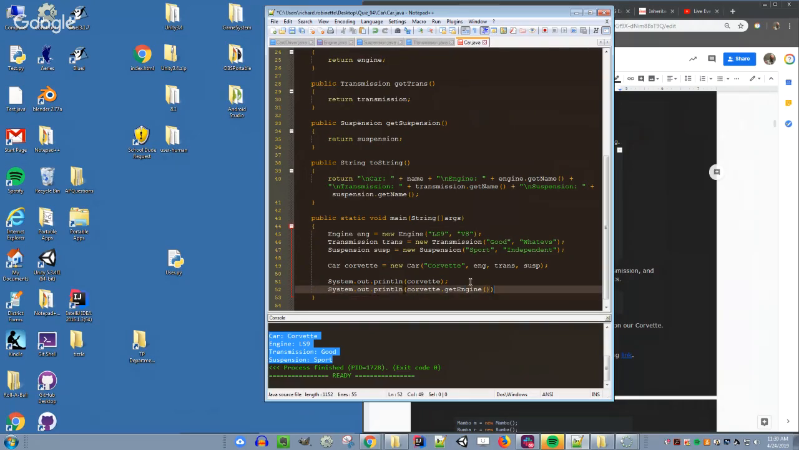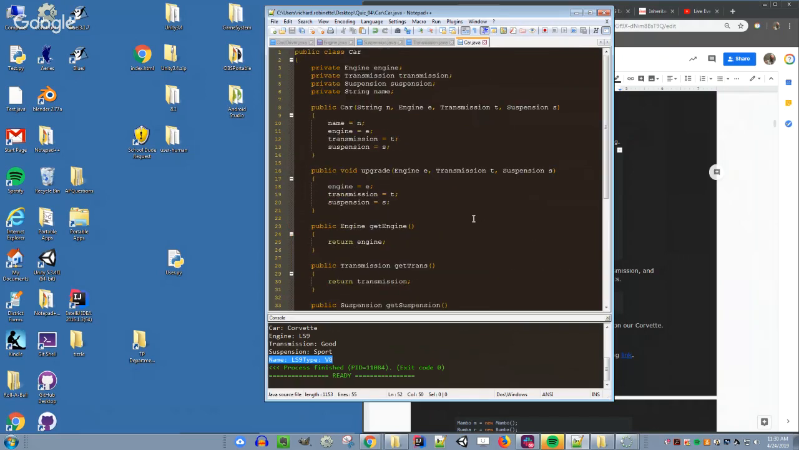So I have this get engine that I'm running. And it gives me a little bit more information about my engine, right? So that is a composition relationship, right? My car has an engine. My car has a transmission. My car has a suspension, right? My car, it's composition because my car is composed of all these objects.